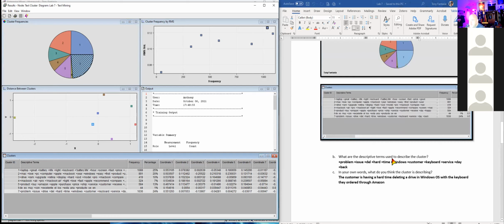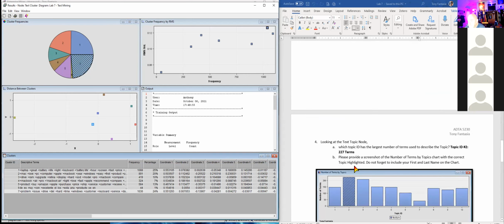3B, what are the descriptive terms? I just wrote these terms here in cluster 7, and I wrote them here for part B. In your own words, what do you think the cluster is describing? If anybody else had cluster 7 or 7 clusters, this was my interpretation of these words: a customer is having a hard time deleting a drive in the Windows operating system with the keyboard they ordered through Amazon. Take it with a grain of salt, that's what I came up with.